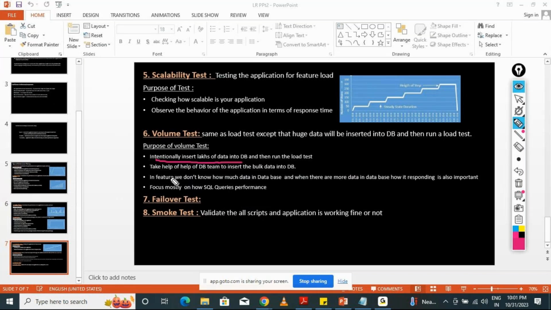In future you don't know how much data will be in the database, and how the application responds with more data is also important, right? So that is the purpose of the volume test. The main focus is on SQLs: how the SQLs are performing, how much time they are taking. If you have any APM tools, we can easily identify in which table, what query, and how much time it took. But this volume test is very rare; we can't do it regularly.